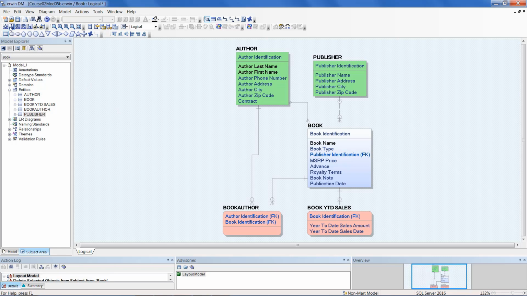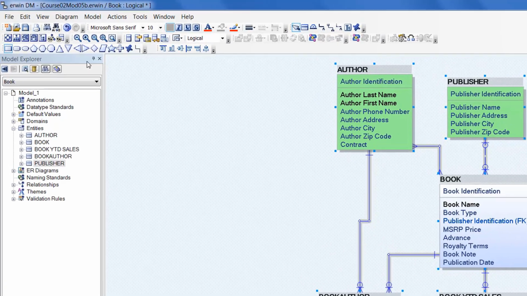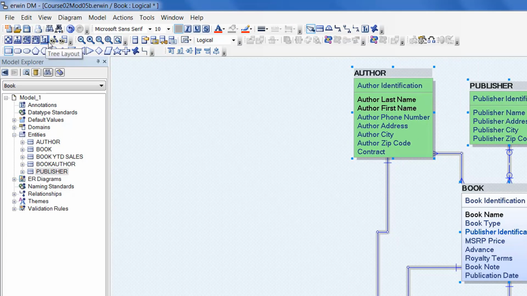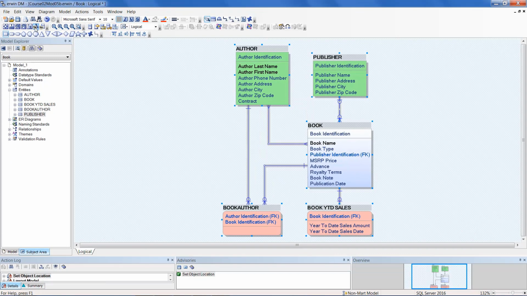Let me do the hierarchical layout again. Oh, it looks pretty good. There's a lot of squiggly lines in here, though. Let me show you a wonderful layout option. Select all of these with Control A. And now in the layout toolbar, the button that's second from the right, the tooltip is Reset Relationship Paths. Give a click. Oh, isn't that nice? It didn't move any of the entities, but look how it cleaned up those lines. Good stuff. This is book.